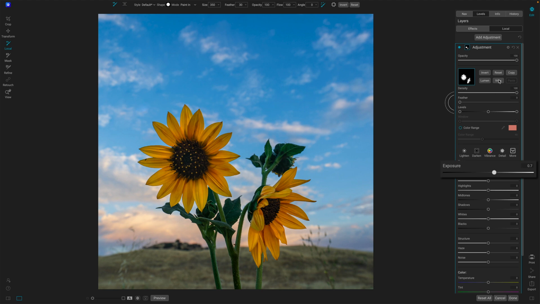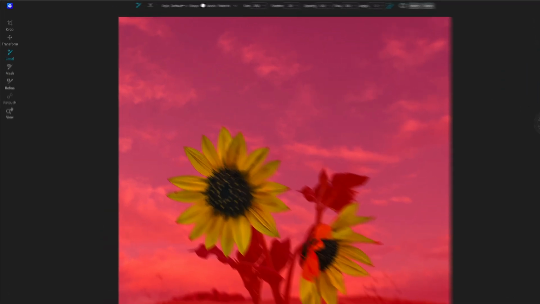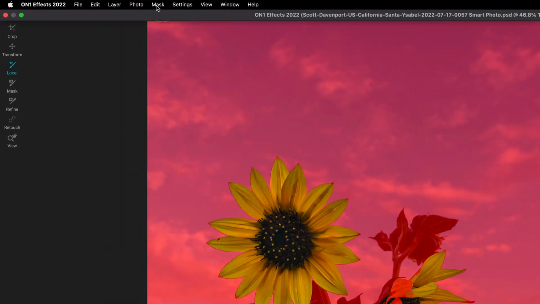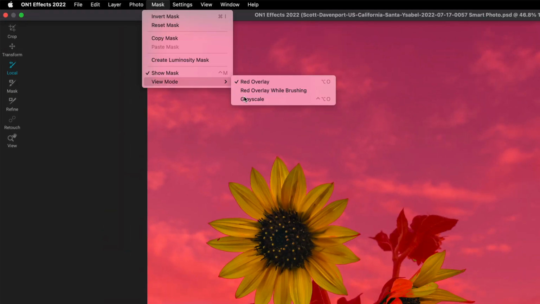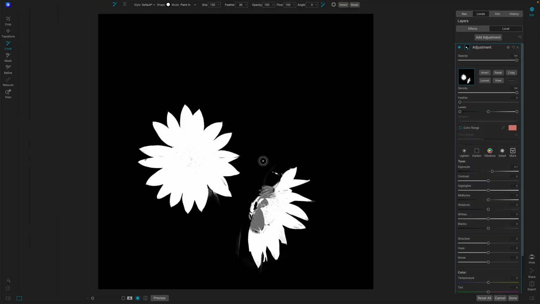Now, is the mask absolutely pristine? This is where your different masking view modes are quite helpful. I talked about the masking view modes in the introductory video. We're looking at red right now. If I switch this over to grayscale, we can see, you know what? I missed a couple of spots, or not missed, I went overboard.